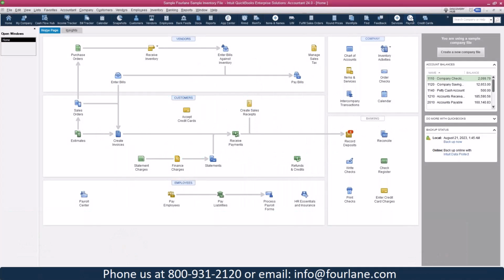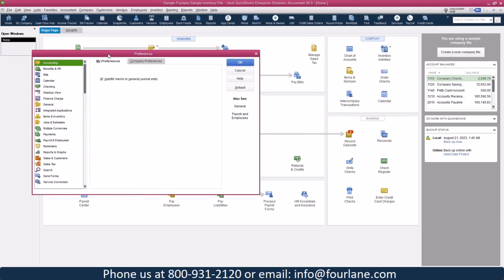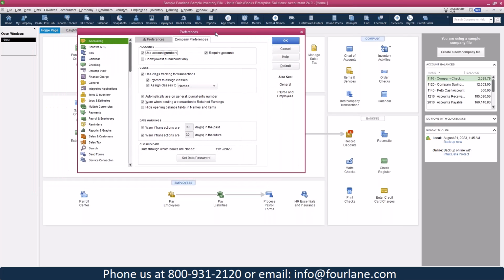And I'm going to dive right in to our sample file that we've got. I'm going to go to Edit, Preferences, and it opens up our Company Preferences window. This is where you'll find the two tabs. So My Preferences is really just user-based, that we aren't going to really touch on because it's unique to the user. What we want to talk about and focus on today is the company preferences.